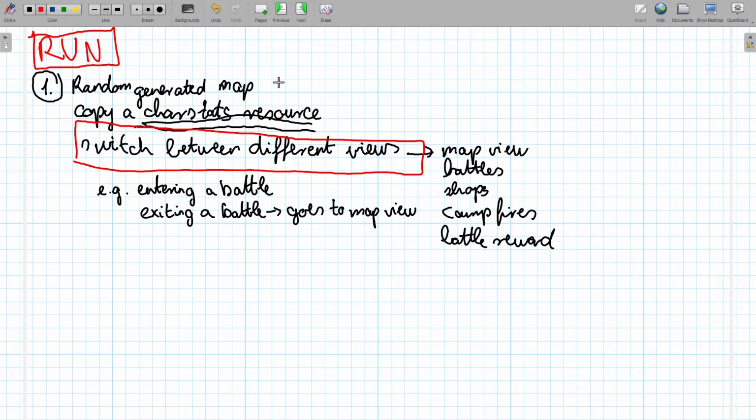Because the randomly generated map will be handled by some other system. We don't need the run itself to generate the map. We can do another random generator for this. Okay, step 2. Step 2 is data. So data we produce.